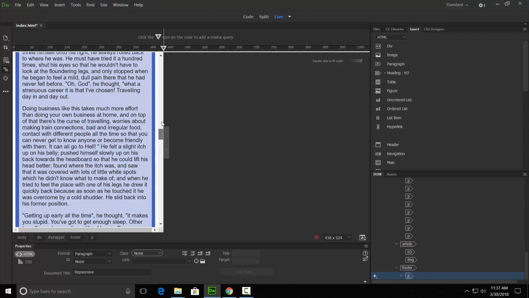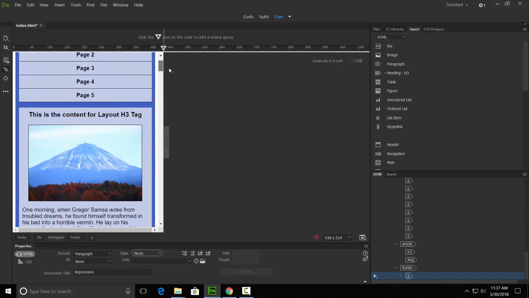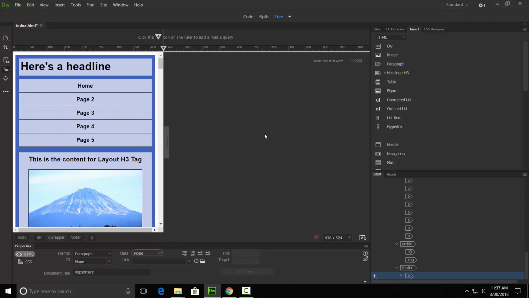Does anybody see anything that they want to tweak or change in the mobile view? All right, let's save all the changes.